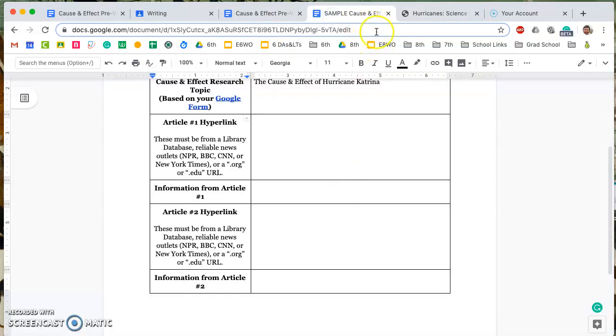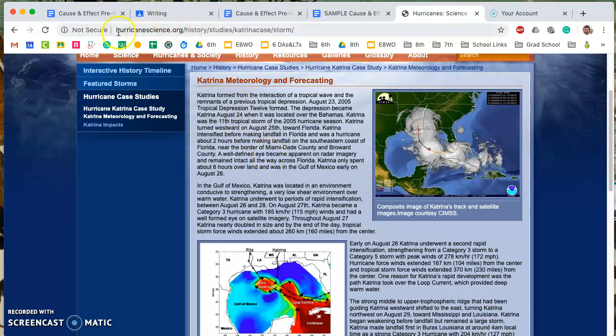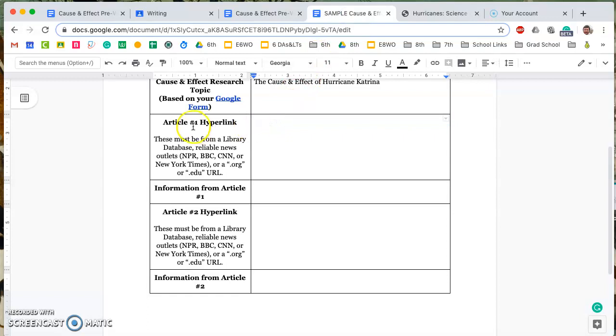I'm going to go back to my cause and effect pre-research assignment Google Doc. And do you see what I did here? So up here in the search box, I'm just going to click it once. I'm going to click Control-C to copy on the Chromebook. Once it's all blue, I can click Control-C. I'm going to go back here, and under article link hyperlink 1, which is just the URL, I'm going to Control-V to paste it. And that gives me the URL of my first source that I might be using.